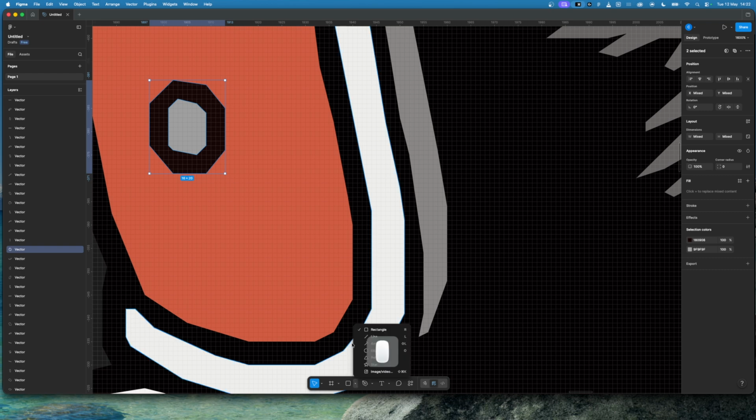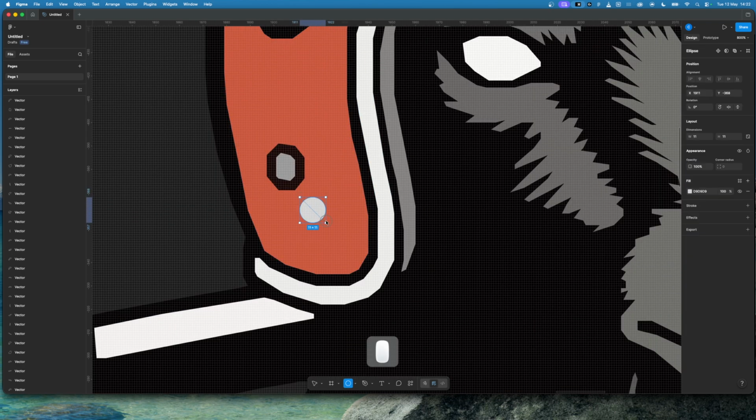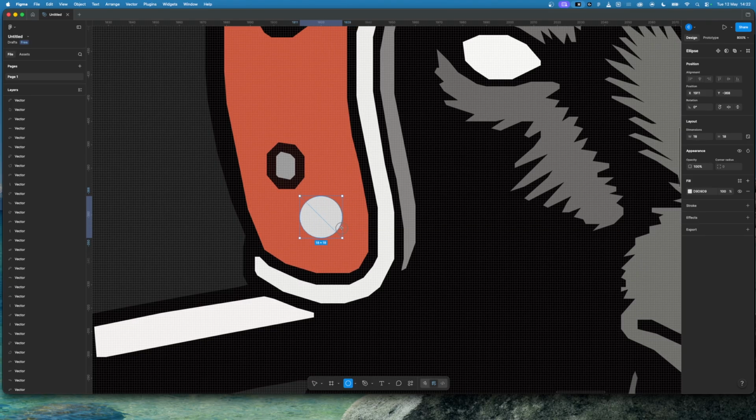We'll select our ellipse tool, hold Shift and click and drag. It will draw a circle for you. If you don't hold Shift, it will skew it, but Shift keeps it nice and round. So we'll make that one about that size.